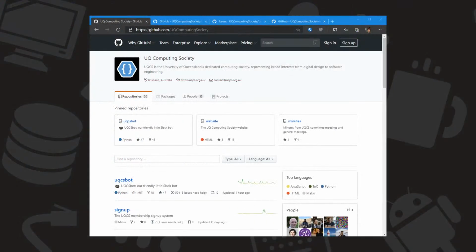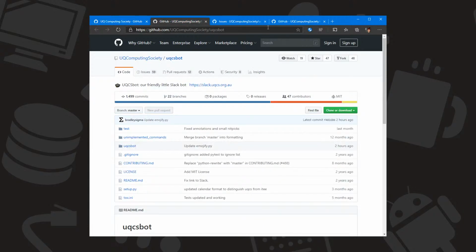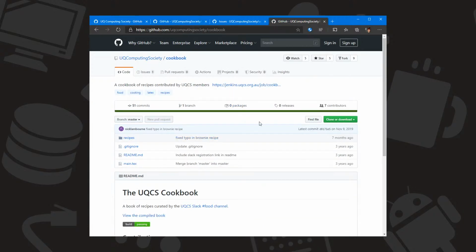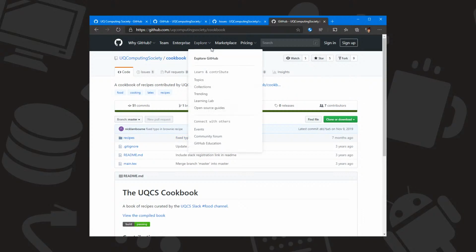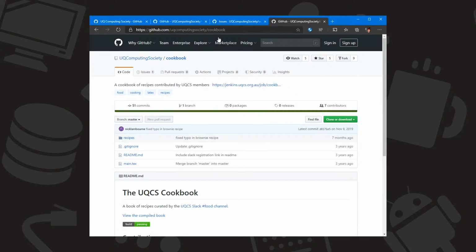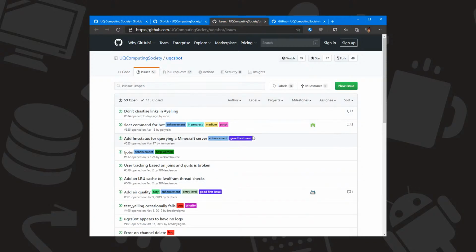As Bradley mentioned, we do have a bunch of GitHub repositories at github.com/UQ Computing Society, as well as our UQCSbot. We've also got our cookbook, which is neglected and would love some attention. If you're looking for something that you could potentially start with on the UQCSbot, under the issues, we have a few good first issues ones that you could get started with.